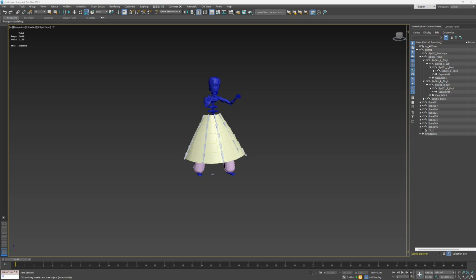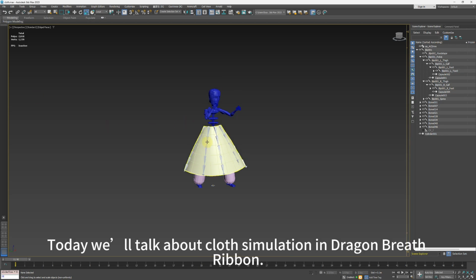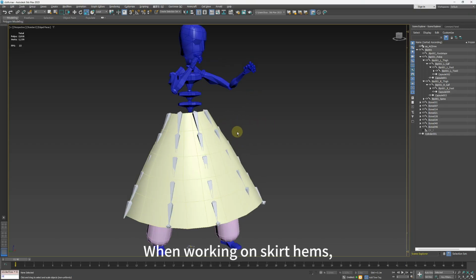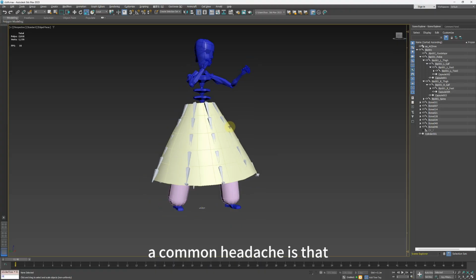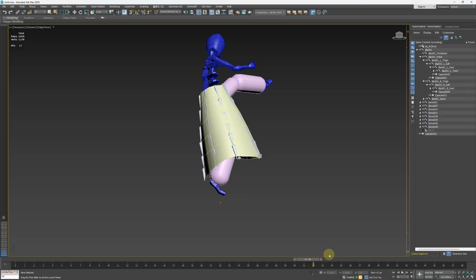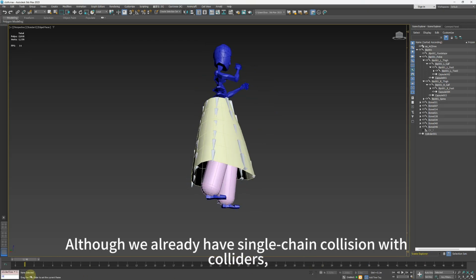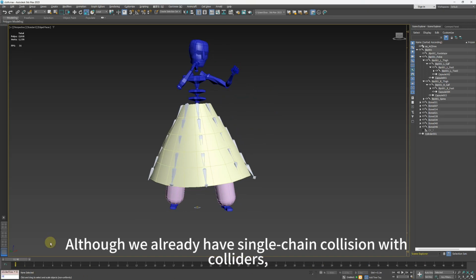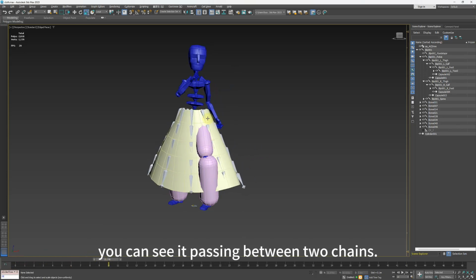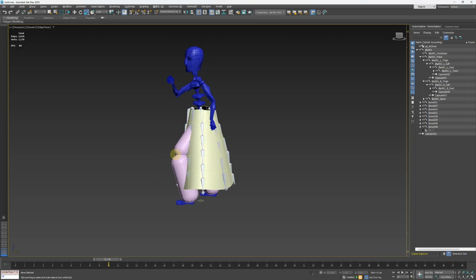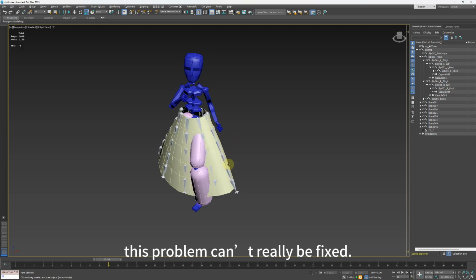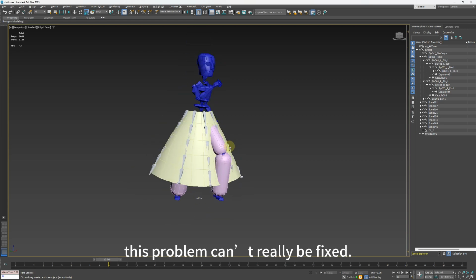Hello everyone! Today we'll talk about cloth simulation in Dragon Breath Ribbon. When working on skirt hems, a common headache is that they intersect with the legs during motion. Although we already have single chain collision with colliders, in cases like this, you can see it passing between two chains. If we keep solving this using chains, this problem can't really be fixed.